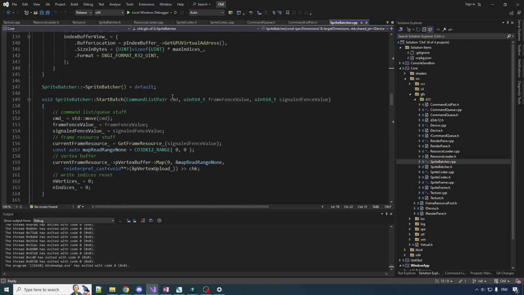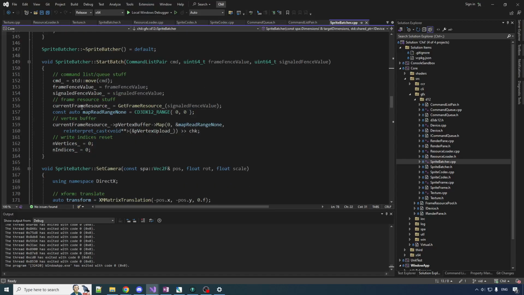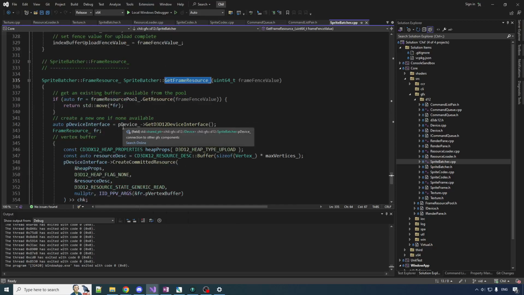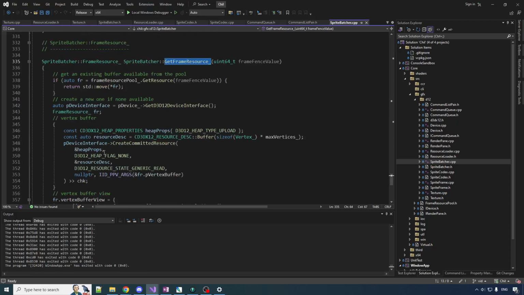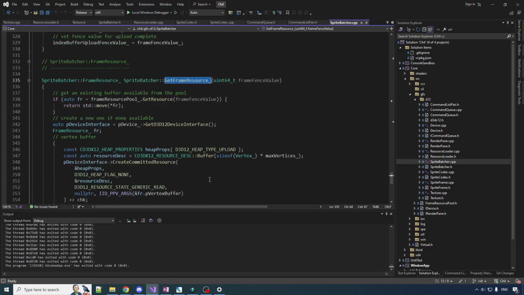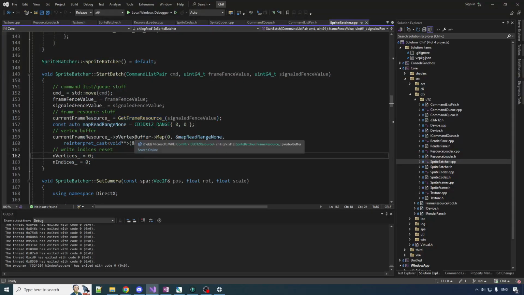And then when you start batch, you're going to move in your command list pair that you're going to be using for this batch. You're going to set your fence values that were acquired at the same time you acquired this command list pair. You're going to get your per frame resources out of your pool based on your signaled fence value, so you know which ones are available or whether you need to create a new one. This thing, it goes down two paths. It's either going to create a new one if there are none available in the pool, or it'll pull one off the pool if there is one available. The other important thing is that you're going to map into that vertex buffer from the frame resource so that you can stream the data across the PCIe bus.